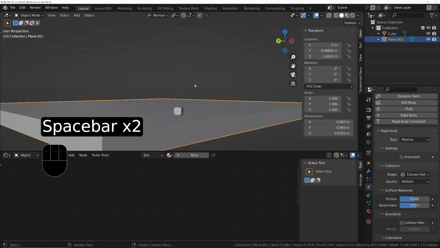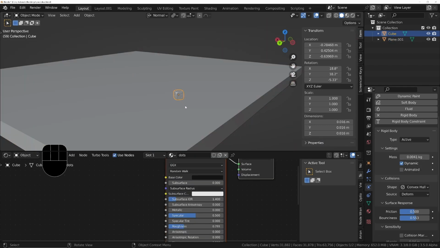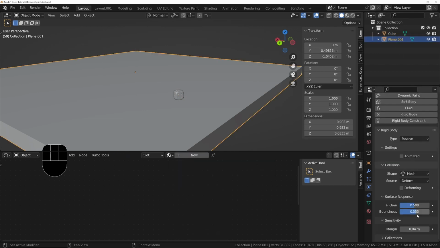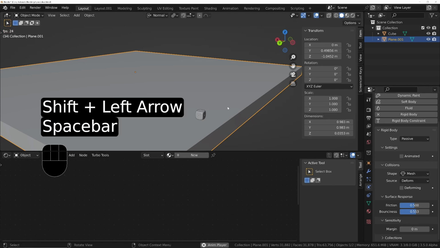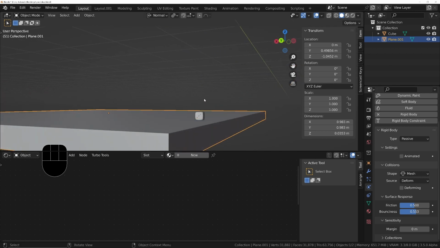If you run into any problems regarding collisions, then what I found was if you reduce the sensitivity, so the collision margin, turn that on and turn the margin down to 0, and then do the same for the plane as well, under sensitivity, then that resolved most of the problems that I had regarding the cube going through the ground, or the cube floating above the ground. That resolved those issues.